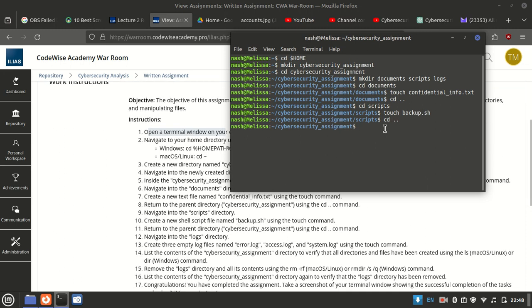And we should navigate into the logs using the cd. So we're going to cd into logs. Okay, and then we're going to create 3 empty log files: error log, access log, and system log, using the touch command. So I'm going to touch error.log, system.log, and access.log, like so. Okay, created those.